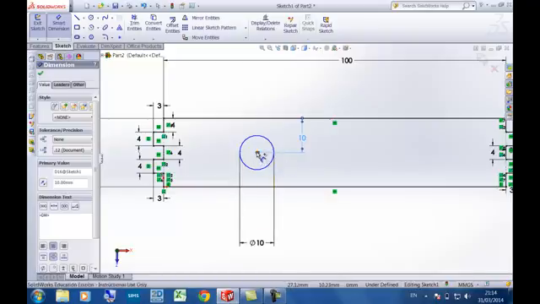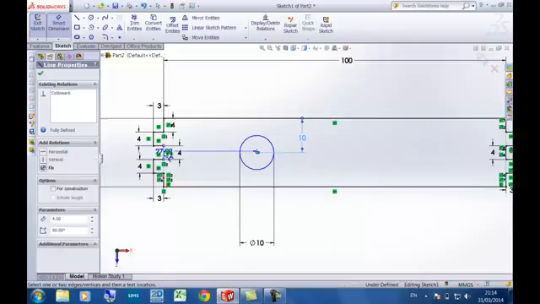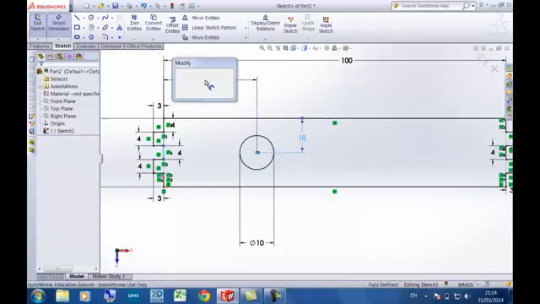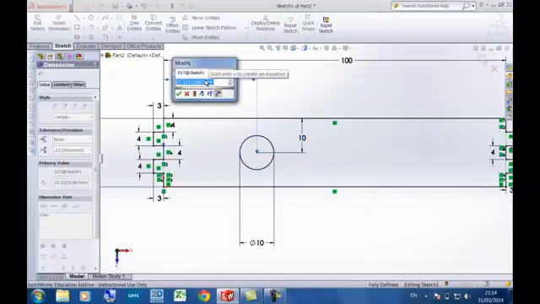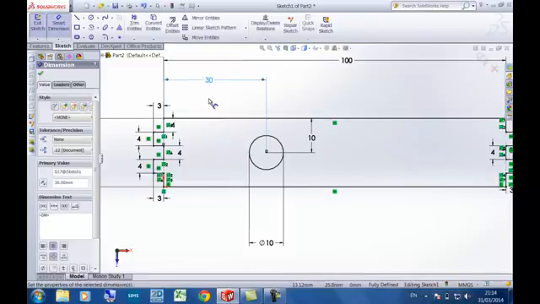But we also need to know from here to that edge and how big is that one. Let's go back to check. It looks like from here to this edge, or we can check this one, symmetric, is 30 millimeters. So I'm going to type 30 and hit enter. Now my shape becomes fully defined.